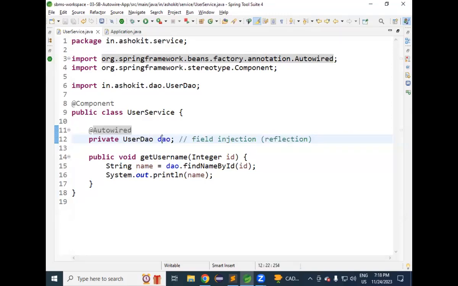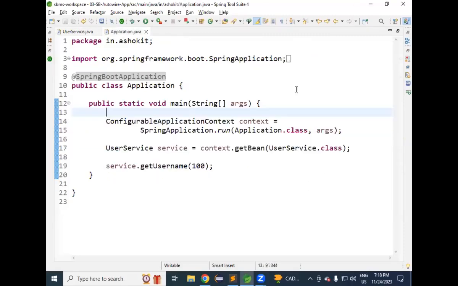How will it identify the dependent object? Based on the name first, by name. What is by name? If the variable name matches the name of the bean, it will go for by name. But do my bean names match the variable name? No. Then it will go for the next option.